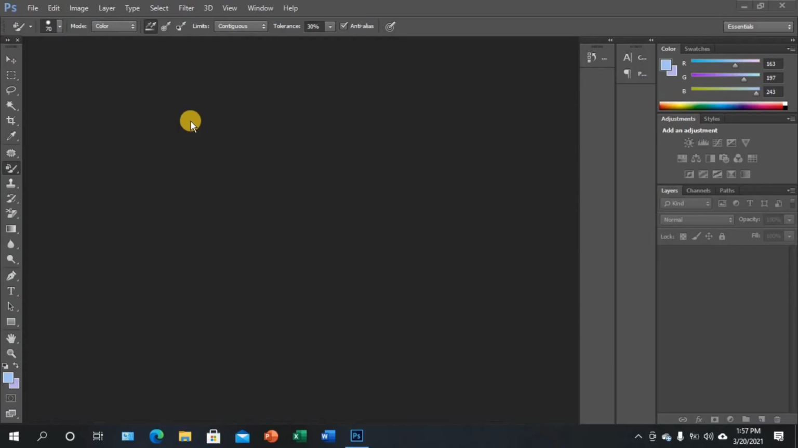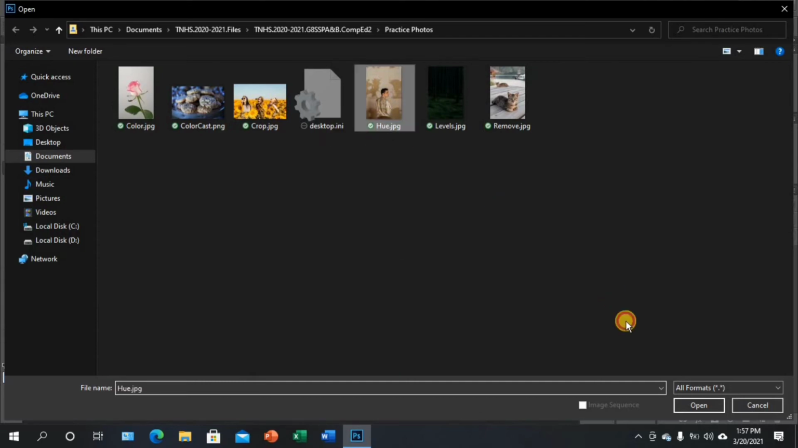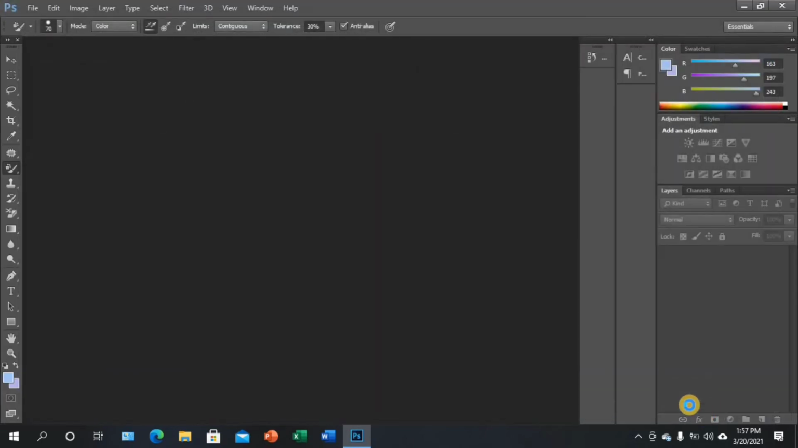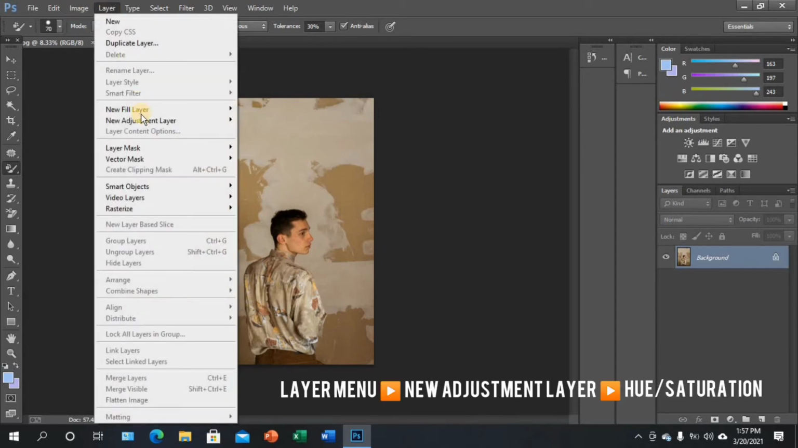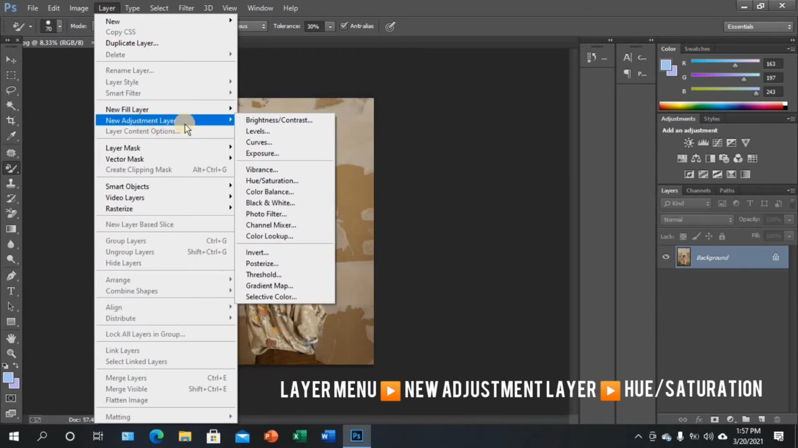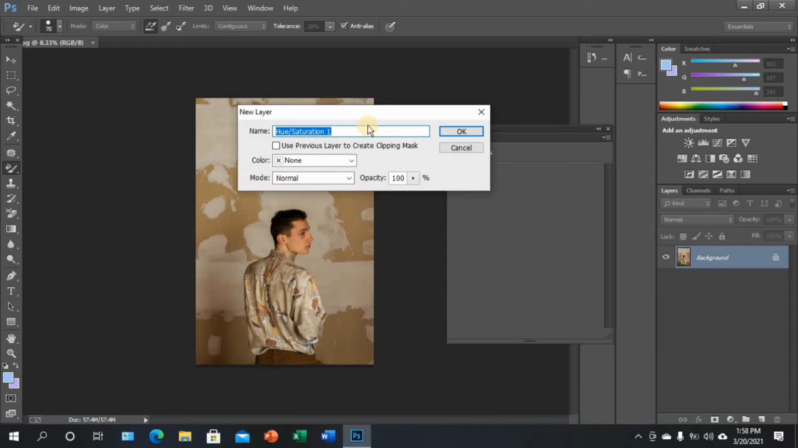Here is how we can adjust the hue, saturation, and lightness. First, open the hue.jpg file in our practice folder. Then again, we will create a new adjustment layer through the Layer menu. But this time, instead of Levels, select Hue and Saturation. Again, we will be using the default layer name in this video.